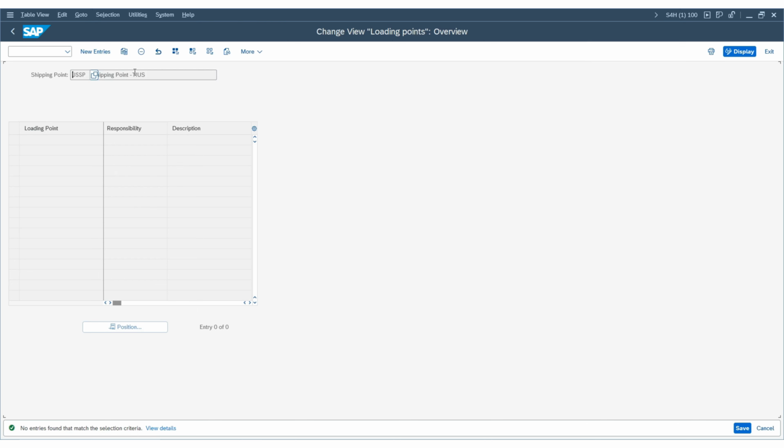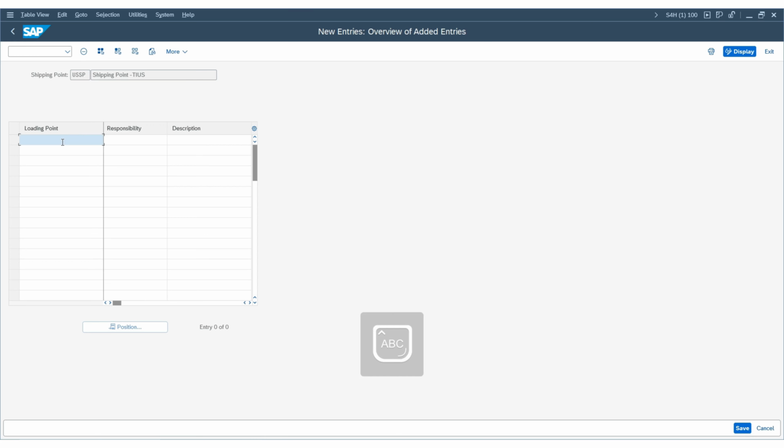Now create new entries. So remember the loading point can be a 2-digit alphanumeric key. So let's enter L1 and name it as loading point New York, and then press enter. And if you need to enter more loading points, you can do so under the same shipping point. Alright, so hit save.